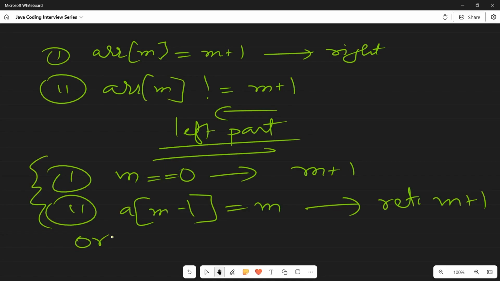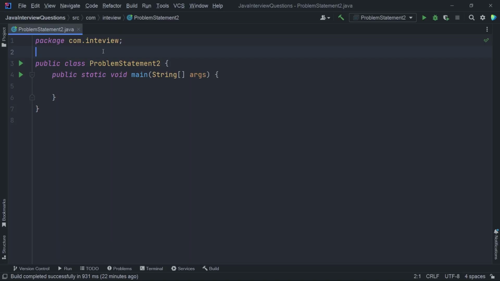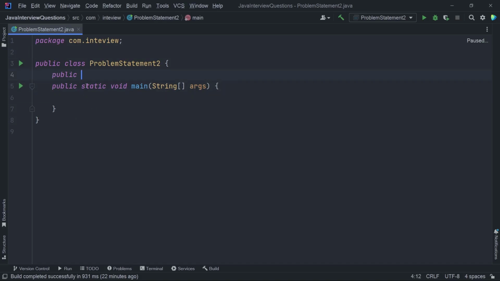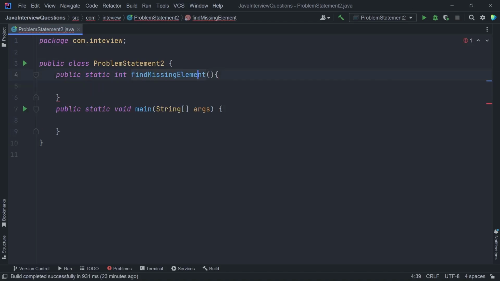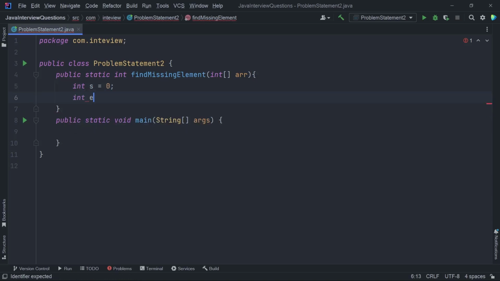Fine. Now let's simply go back to our editor, and I have already created the file. Here I'll create the method or the function. Public static, the return type will be integer because we are returning the number, right? int findMissingElement. Then what do we take as an argument? We will take the array. And as I said, int start will be equal to 0, int end will be equal to arr.length minus 1. Got it?